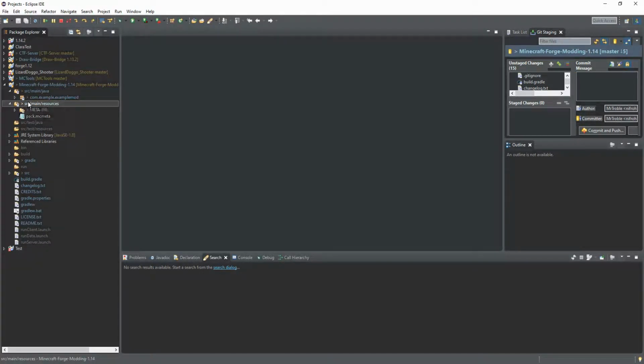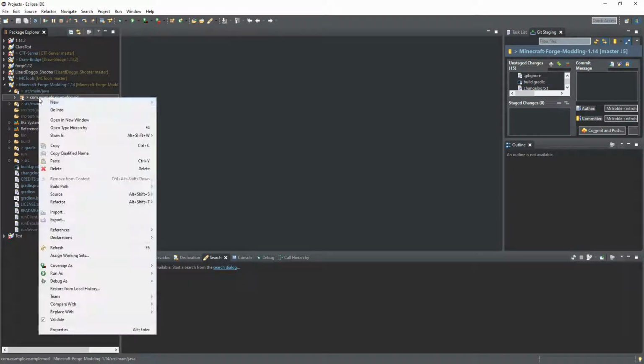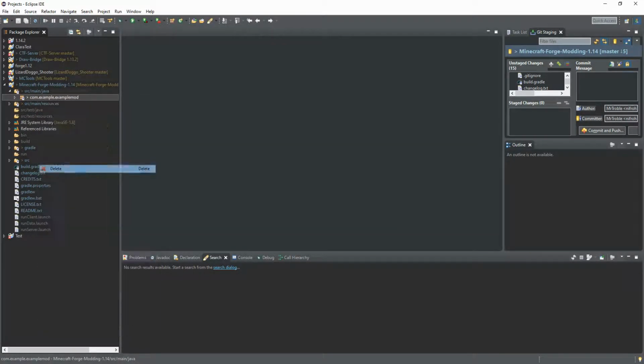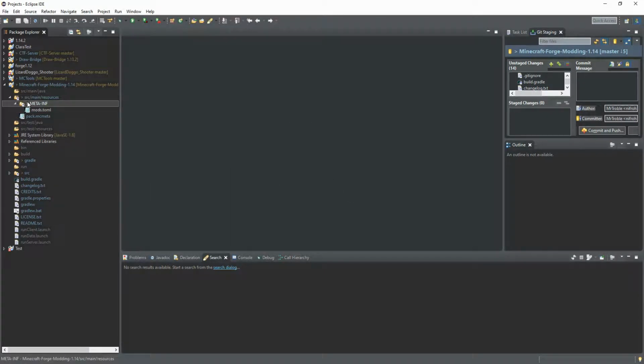You can also delete the example mod package. Just go and delete it. Yeah, that's pretty much it for the installation.